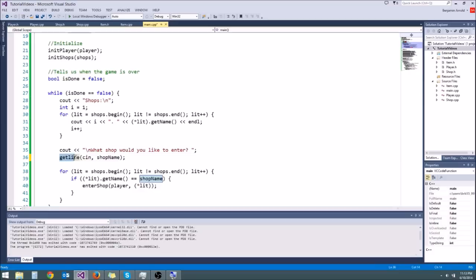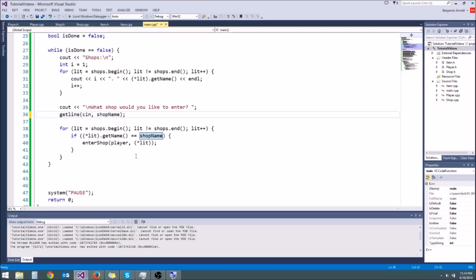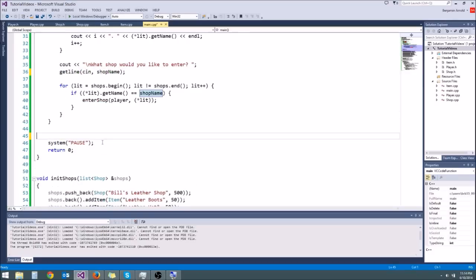Alright, so there's this awesome function called getline that will take a line from cin and put it in shop name. So if we type in multiple words, for instance, if we type in the blacksmith, that's going to take that entire sentence from cin and put it in shop name. I wasn't supposed to teach you new stuff, but I didn't really have a big plan when I went into this tutorial, so sorry, you're going to have to deal with it.